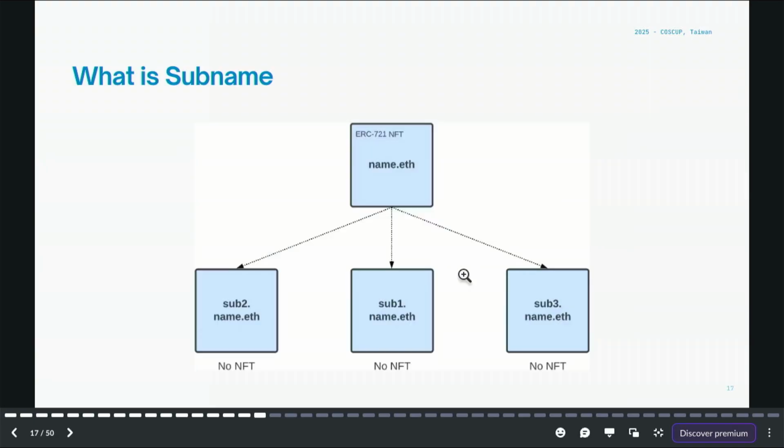Yeah. So in the previous slide, we talked about subname. So this is kind of how subname works. In the most simple use case, a subname is also a record, just like text, content hash, and address that is tied to an ENS name. Like sub2, sub1, sub3 name.eth. It's just a record that's tied to the name.eth. So no token, no features, no utilities are tied to that subname.